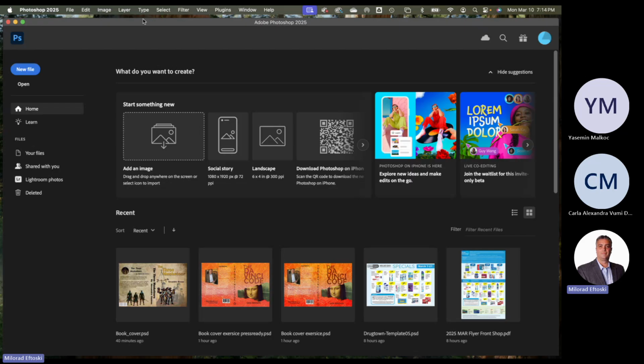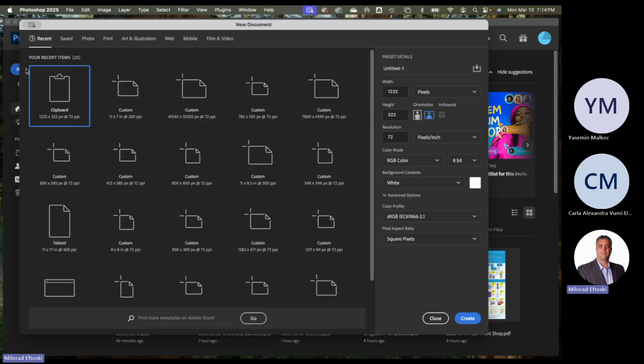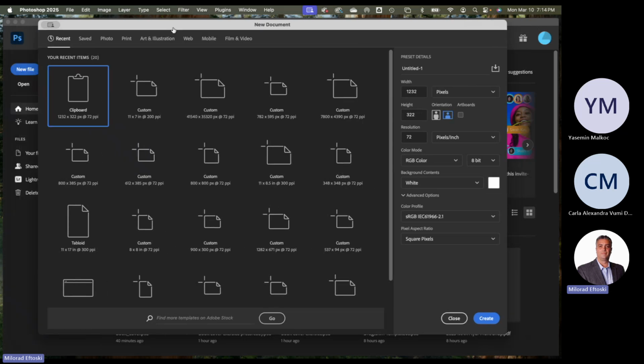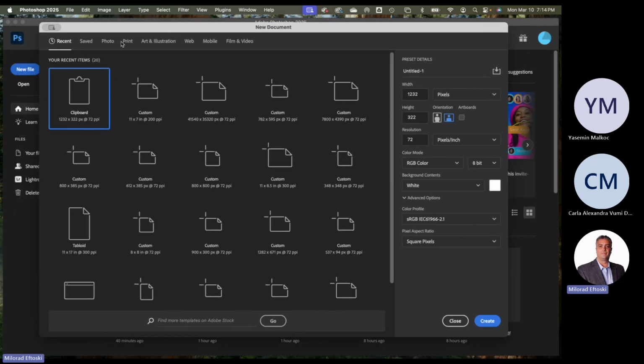So let's start with the fundamentals of Photoshop. We're going to create a new document to begin with. Click on New File. Photoshop has a vast array of options for you to start with. Look at all the different industries it caters to. This is called the most recent tab. You have the saved tab for those of you that save documents. You have the photo tab.